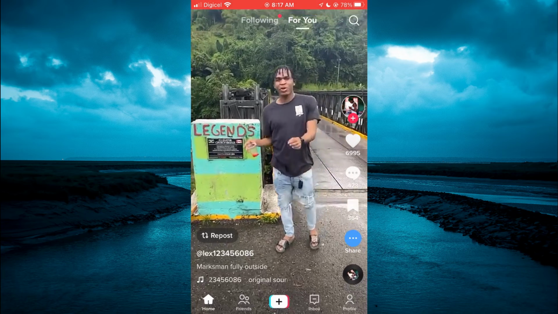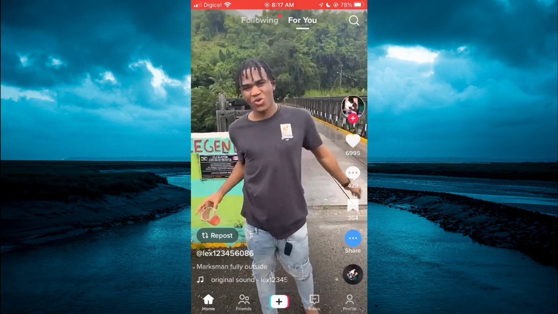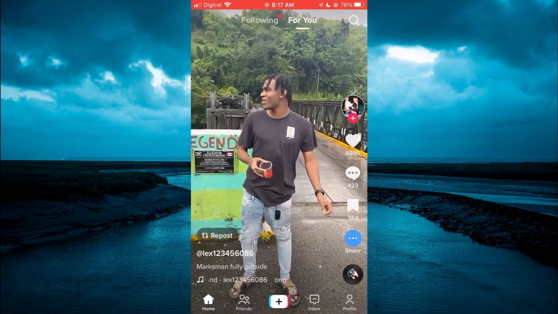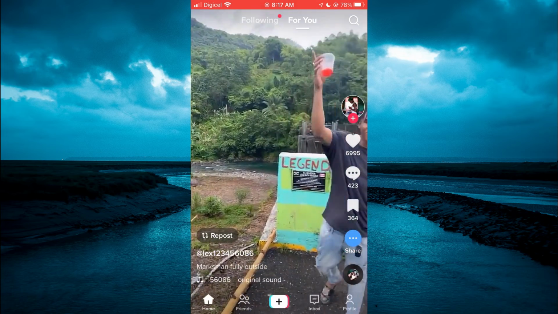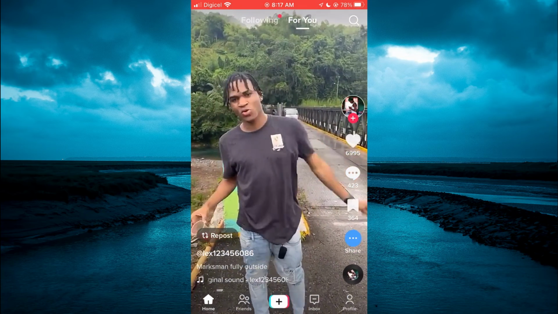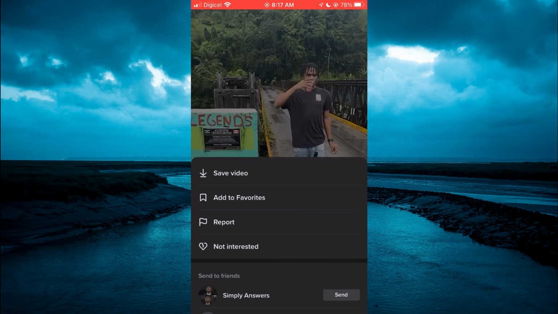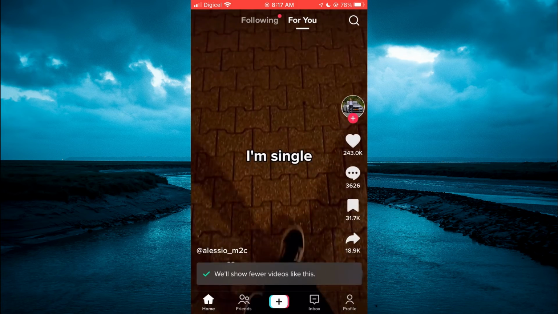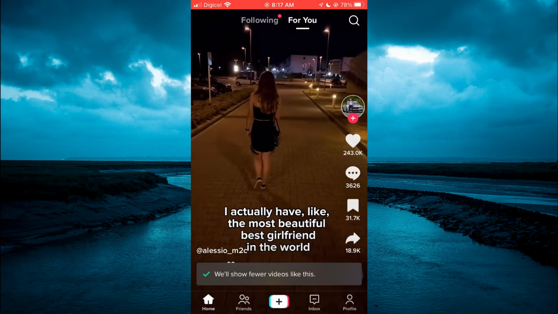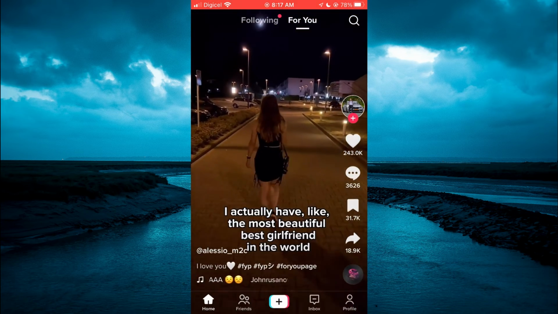Another way how you can also edit your FYP page on TikTok, whenever you see a video that you're not interested in, you can simply press down on the video, then you will see the option Not Interested, and by tapping on Not Interested, you'll see fewer videos like that.